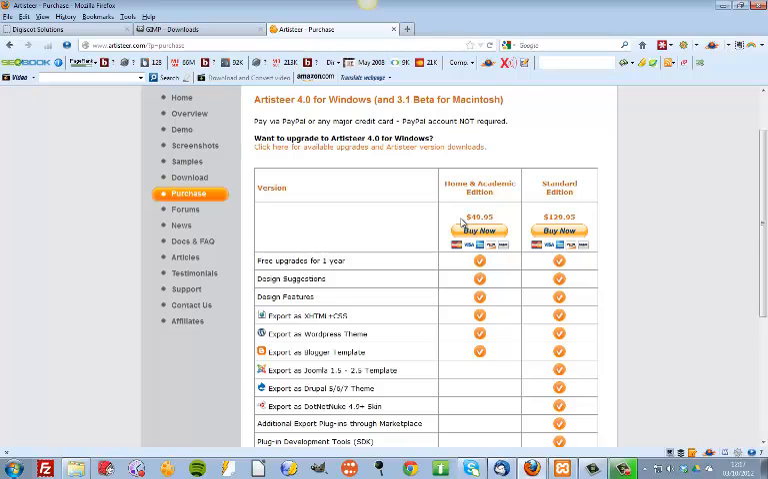I'm not affiliated with Artisteer, I don't get any commissions from them or anything like that, but it is what I use to design all my local client sites. It's very good, very easy to use, and you can do it with no coding experience. So this will pay for itself over and over again, and as we're designing WordPress sites, the Home and Academic Edition is ideal. If you wanted to upgrade later, if you wanted to get into doing Joomla sites and Drupal and what have you, then you can certainly do that.